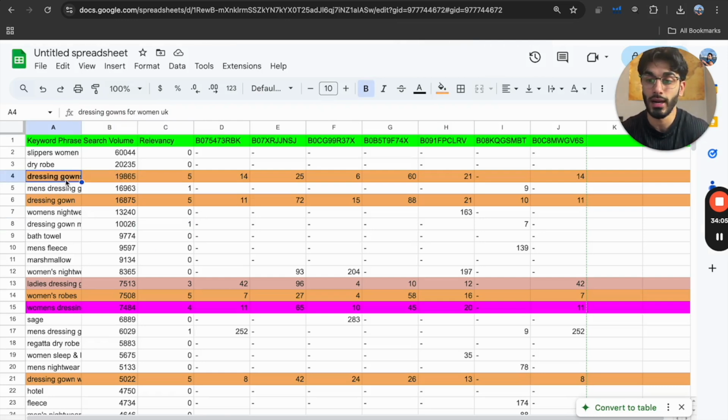So this one I want to highlight really well. So we can go on and so forth here too. Also, dressing gown. We have a search volume of 16,000, a relevancy of 5. And we can include this too in our listing. We're just missing out on sales all over the place.